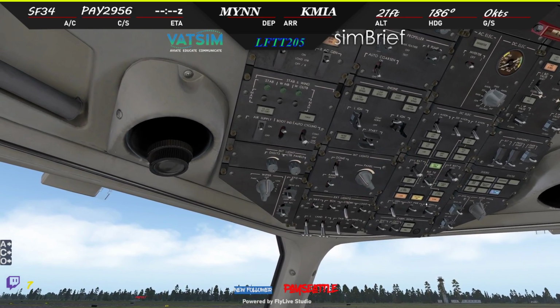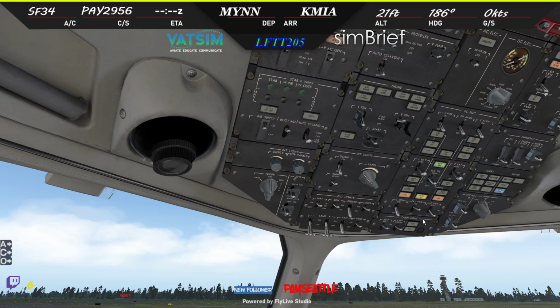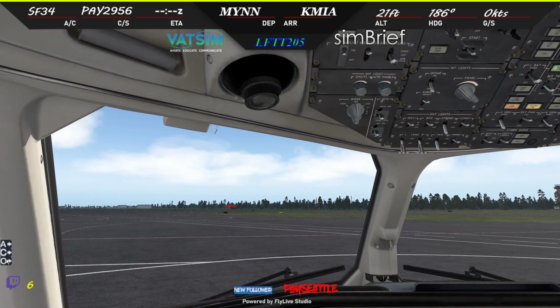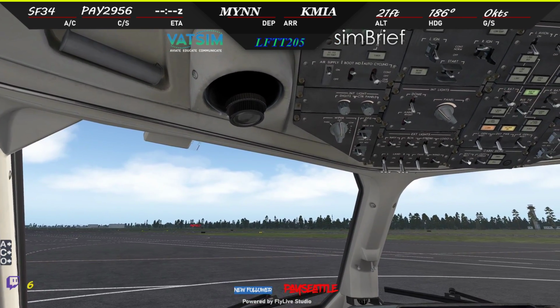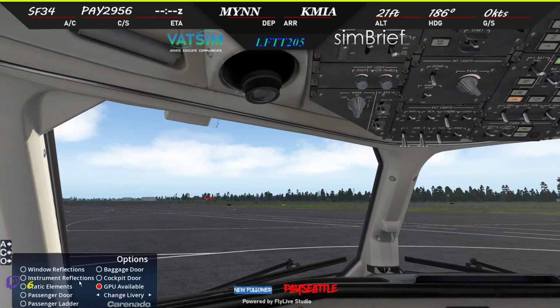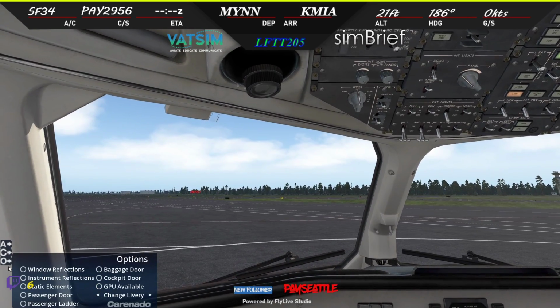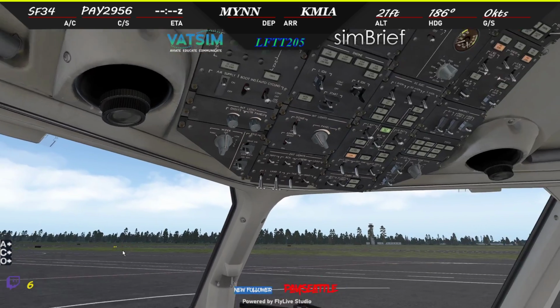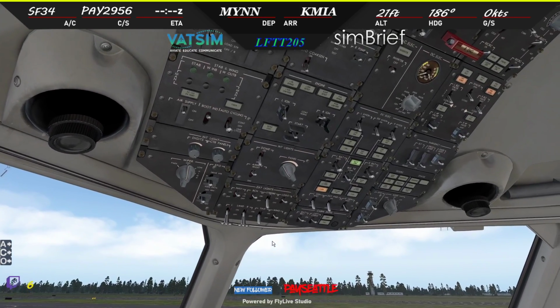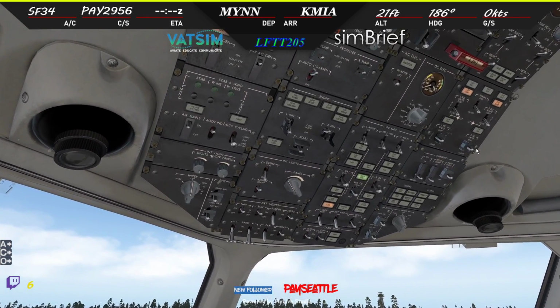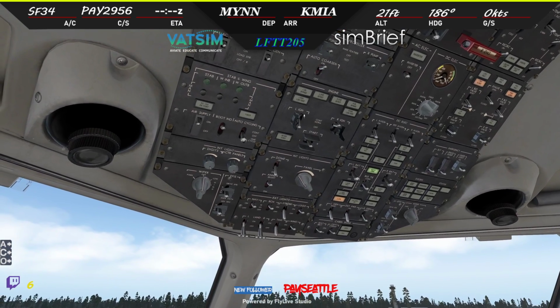We'll engage the right generator. That's on. We will disengage the external power. Ask them to move the GPU. The GPU is gone. And we're going to start the left engine.